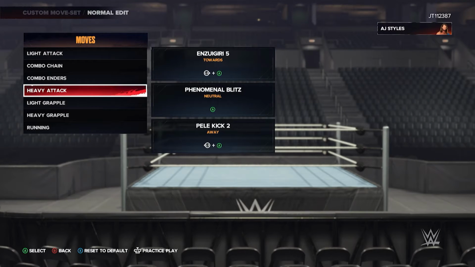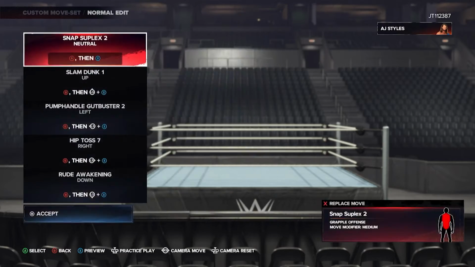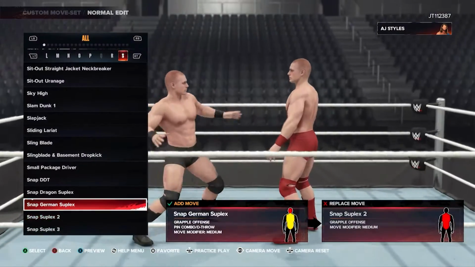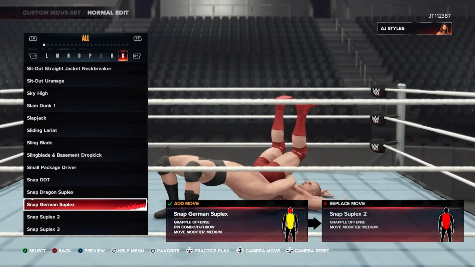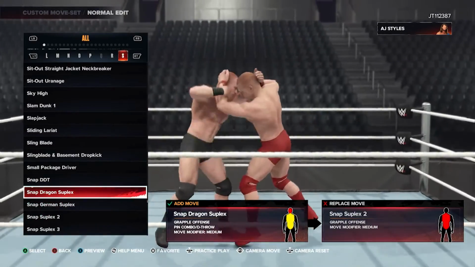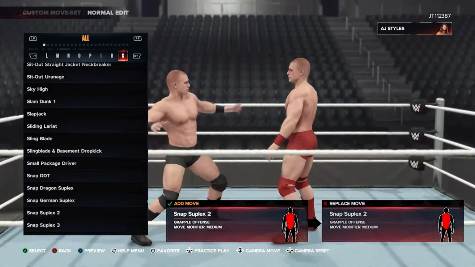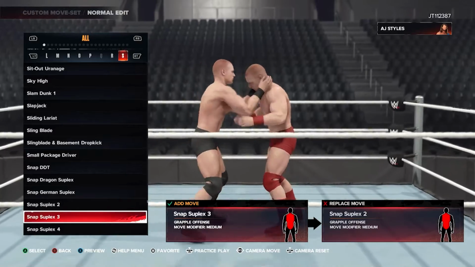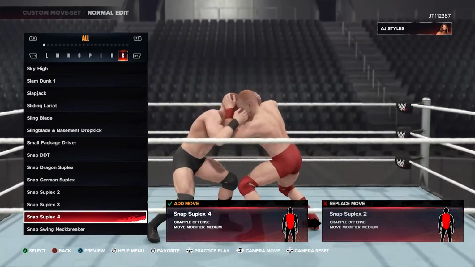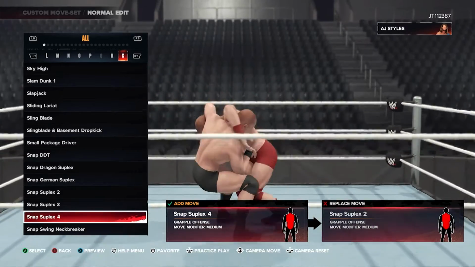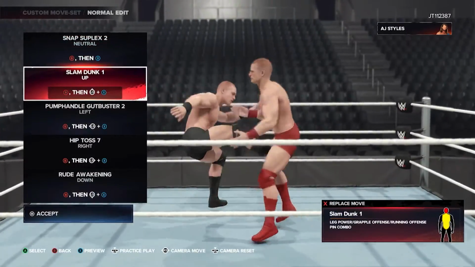Or maybe you're just not happy with what they've got. For instance, you don't want the snap suplex on him. You can go ahead and change this. The one thing I do like is it does show you what you're actually doing as well. So you can see the replace move, the add move. You can kind of go with the different ones there and pick to your selection. So if you think the snap suplex is more representative of AJ Styles, you can keep it. If you think you'd prefer the suplex 4, then that is another one that you can go for. It is totally customizable no matter who it is as well.